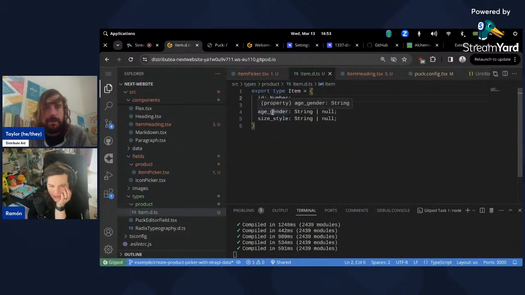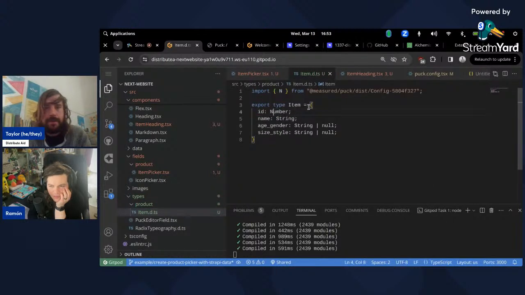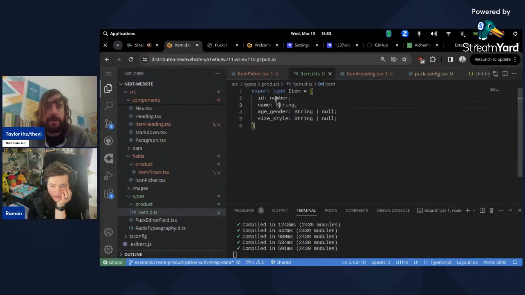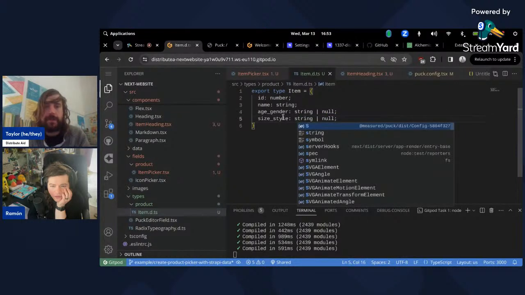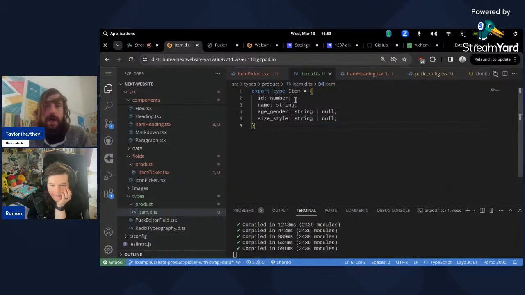Also, I think number and string might want to be lowercase. Because they're primitives. Oh, yeah, that's a good point. No, I think you're right. We don't want the string object. We want the string primitive. Yeah.